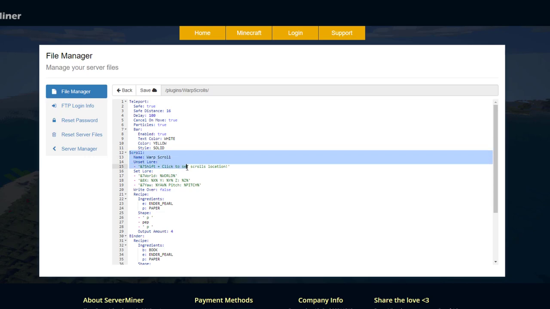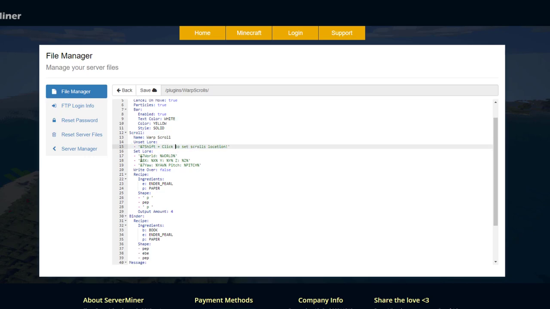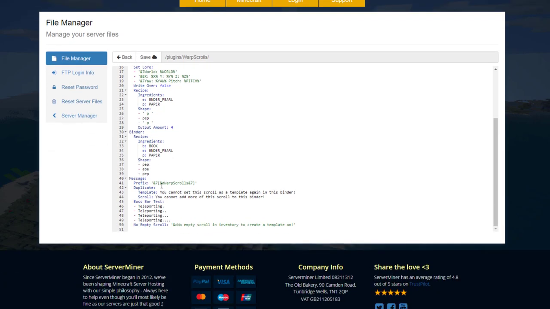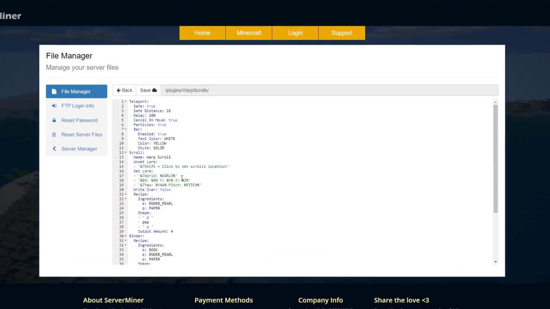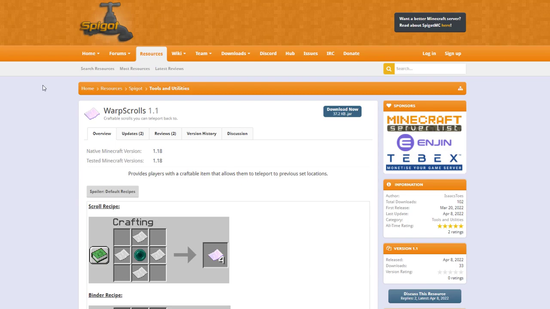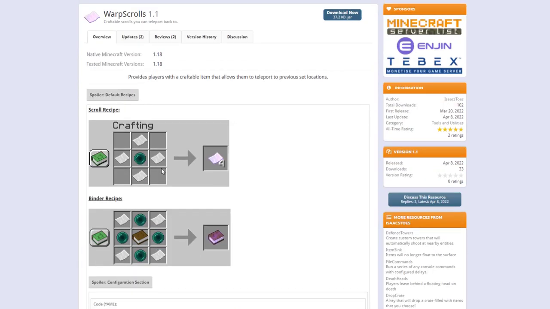Then we have everything to do with the scrolls. So the name of it, the lore, and the lore once it's set. And then if we scroll down, we've got all the recipes here of the binder. And then the messages, so when things pop up in chat, what does it look like? So really nothing in there that you need to really mess around with. You could obviously change these numbers and maybe change the lore if you really wanted to, but there's no real need. But if we head over to the spigot page, you can see it's updated to 1.18, and then here are the crafting recipes.